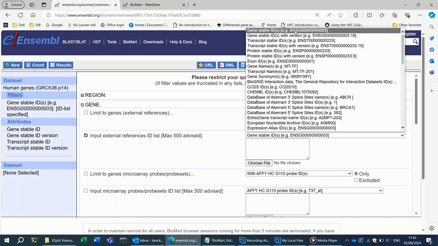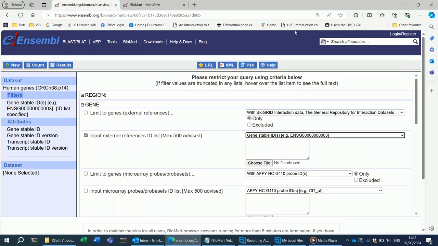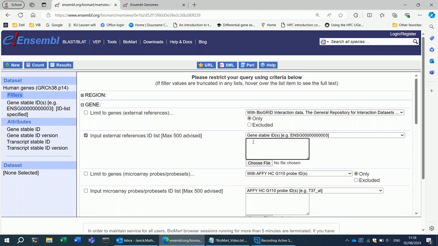Now, we have Ensembl IDs, so I'm going to keep the selection at gene stable IDs. And then you can paste the Ensembl IDs of your list of genes here, or you can upload a file that contains the Ensembl IDs of your list of genes. So I'm going to paste them. So what I have done here is I told BioMart, hey, these are the genes that I'm interested in. For these genes, I want to retrieve data from Ensembl.